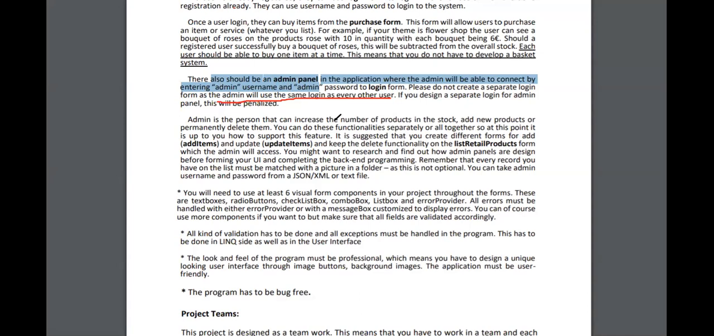Because you are basically inviting the hackers to hack your application. They should secretly log in using the same login interface as all the other people, okay? That is how you should design it, and if you do not design it like that, you will be penalized.